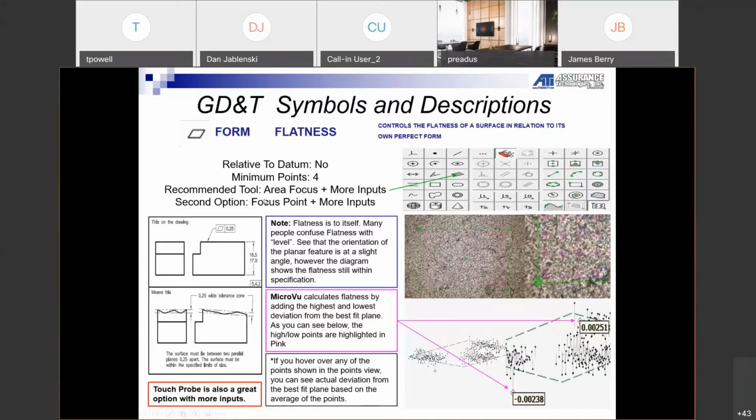Second option to measure flatness is also focus points. So you can take just individual focus points around your part. That takes a little more work and more time if you want to get a lot of focus points on there. The area focus is able to just throw tons of focus points on there and get you the results.